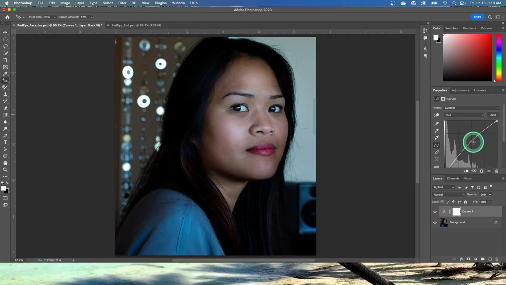Choose lighter RGB from the preset menu. So right here, lighter RGB, it's that one. The curve changes slightly. The difference is that a preset applies the same curve to every image while auto analyzes a layer and creates a curve customized for it.